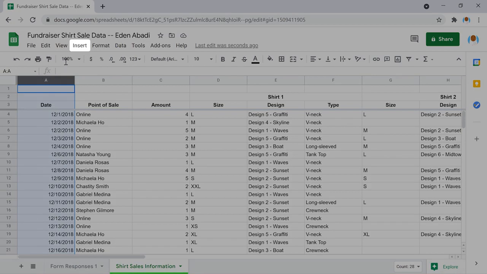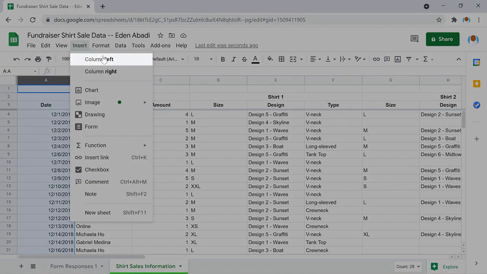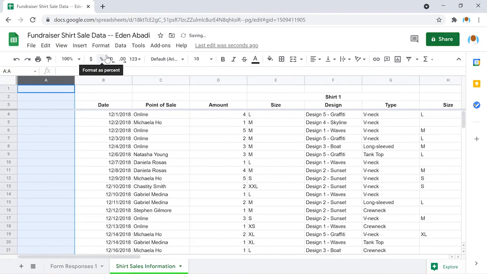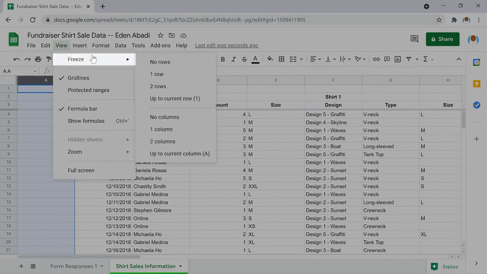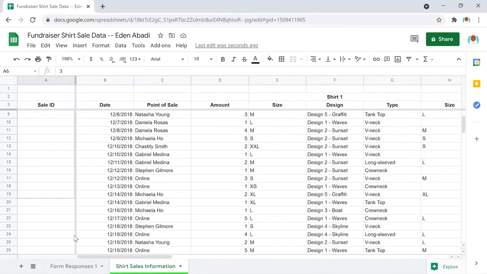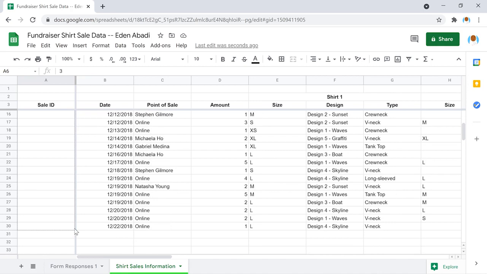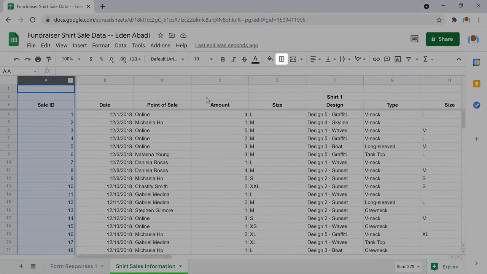In the previous video, you began changing the format of your spreadsheet so it'll be better organized, more visually appealing, and easier for you to use and share. In this video, you will continue making formatting and organizational changes. You will add a new column, freeze your new column, assign each row a sale ID number, and add borders.